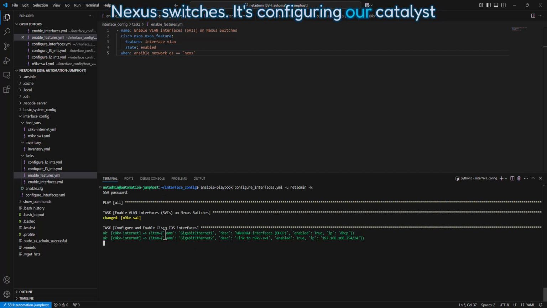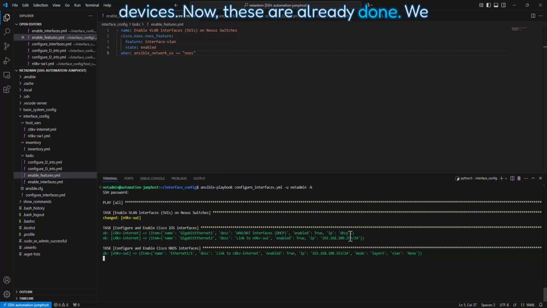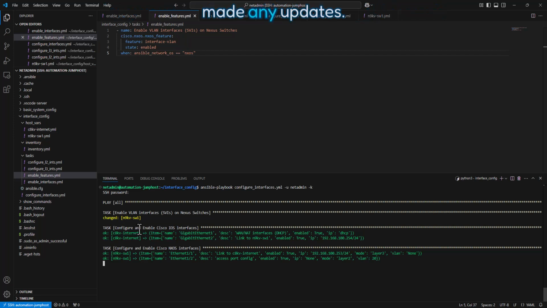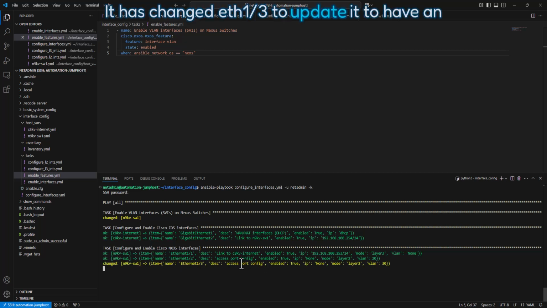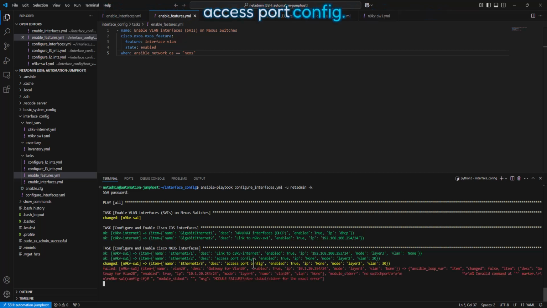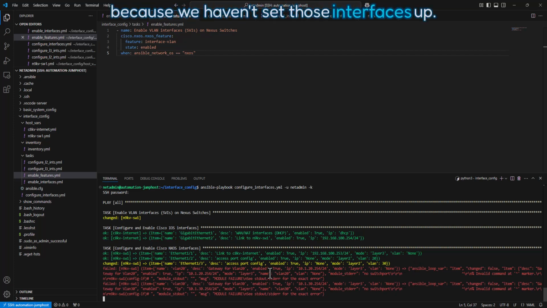It's configuring our Catalyst devices. Now, these are already done. We don't need to worry about it. But you can see that Ansible's just giving you a state check to let you know that nothing's changed. I haven't made any updates. It has changed ETH13 to update it to have an access port config, but it failed now on VLAN 20 and VLAN 30 because we haven't set those interfaces up.